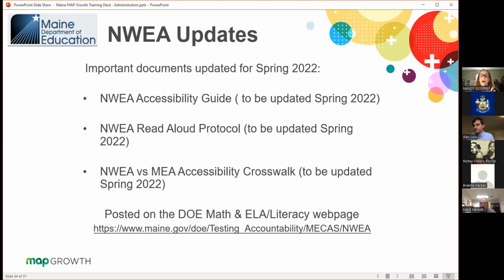And now that's got to be updated. I do have an accessibility crosswalk that shows features that you can see in the NWEA MARC platform versus our policy and rules for the DOE, because when you look in the MARC platform, you will see text to speech twice. It's listed as a designated support. It's also listed as an accommodation. There are some other things in there.